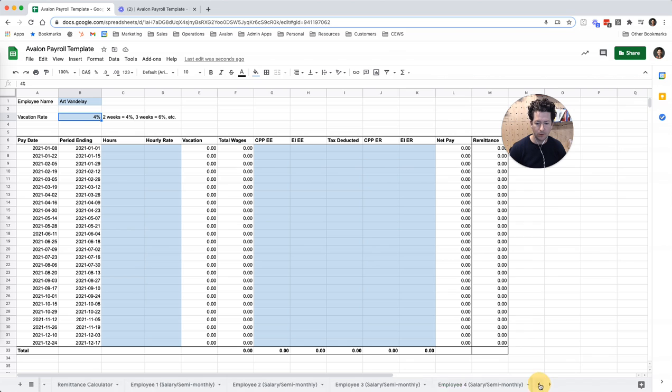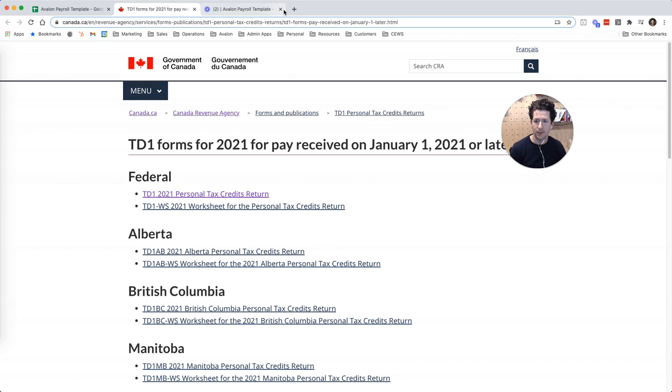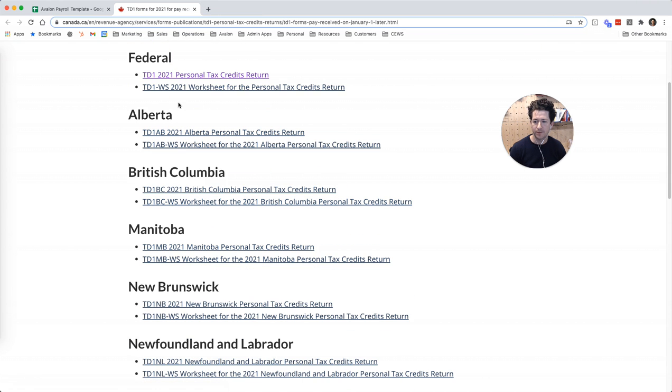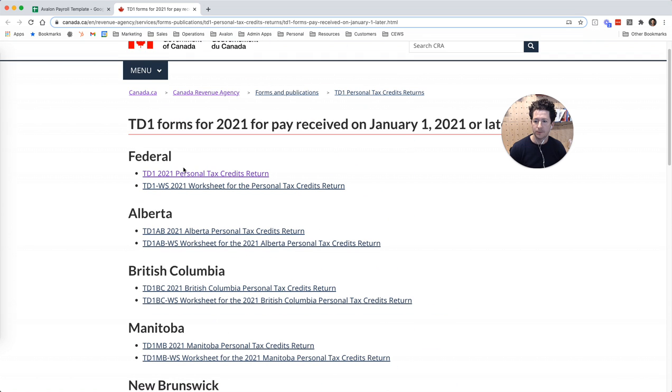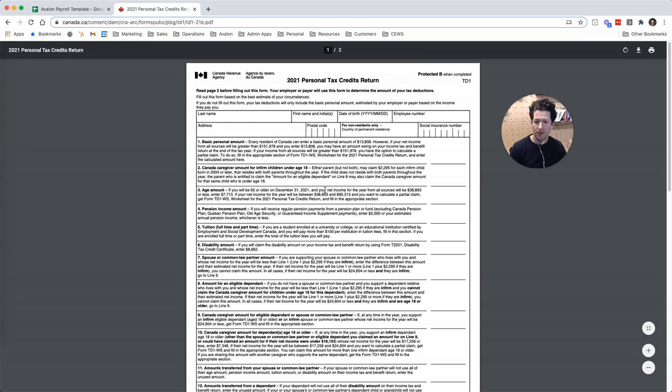But going back to adding an employee here, you'll see the first thing we need when we add an employee is to make sure we have their TD1 forms. So you can click the link here and download your TD1 forms for the respective federal and provincial ones as well. So I'm going to open a federal one here, and you'll download a PDF and I'll show you what that looks like.